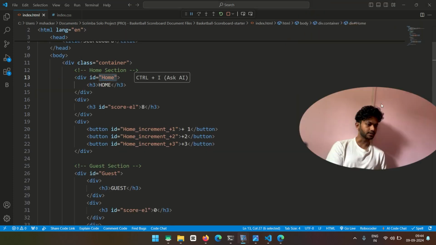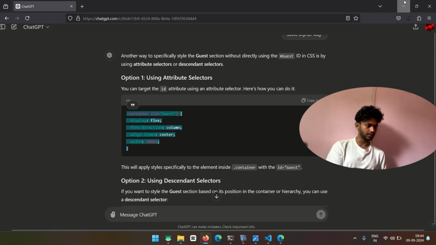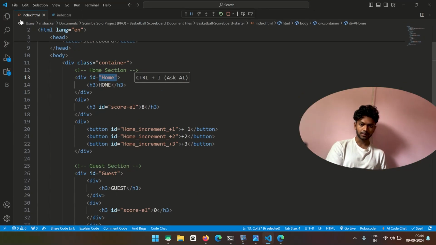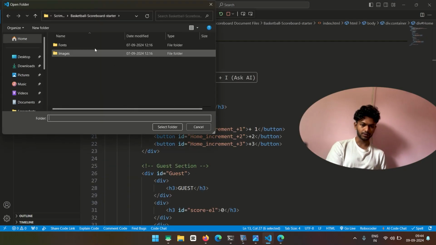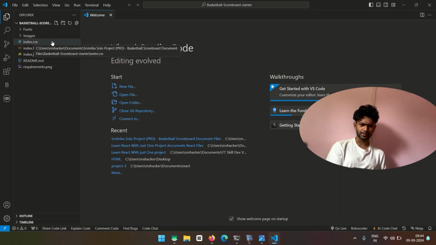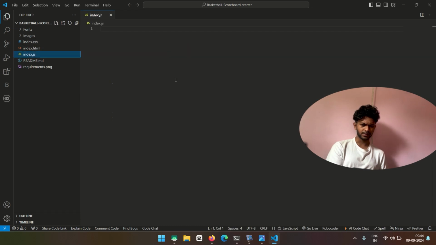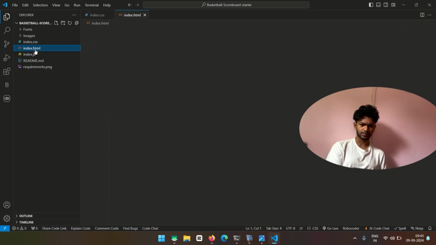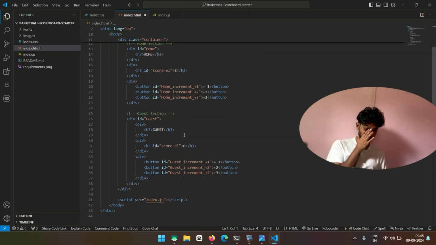Let's just work on the JS for now. We'll come back to the CSS later. Let's just open the folder, and I guess select the folder starter. Yeah. So we should be having JS and HTML, CSS. Let me open all three. I don't know why it's not working.